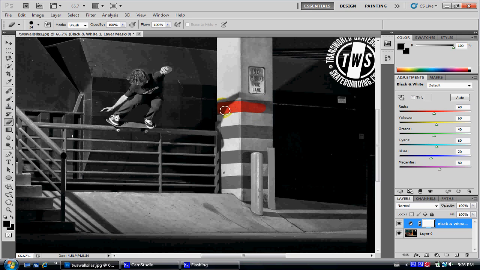As you can see, this way takes a lot longer and it's a lot more stressful, but you can get more precise and you get more detailed with it. And the end result is usually much better than what you would do with the quick selection tool.